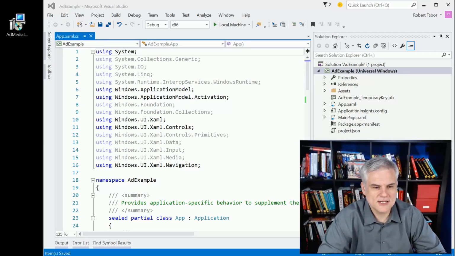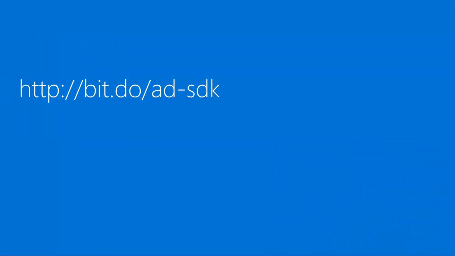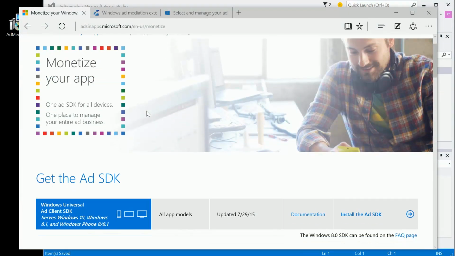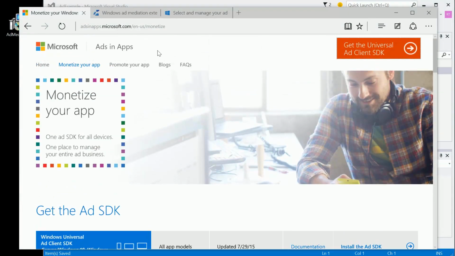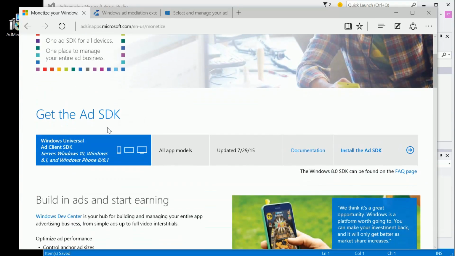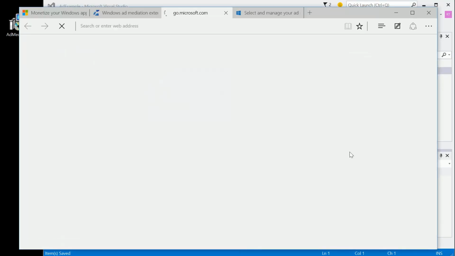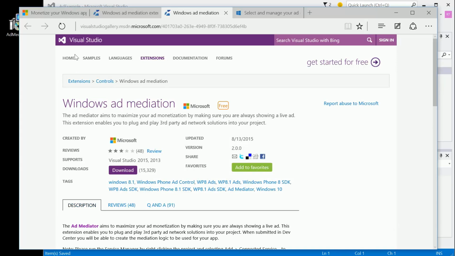All right, so in order to get started with this, take a look at this URL that you see on screen right now. That'll take you to this page where you can learn more about how to add ads in your apps. And you can get the SDK for Windows 10. It also works for the other versions too, but we're basically just going to click install the SDK. That'll take us to the Visual Studio Gallery where we can download the Windows Ad Mediation extension.